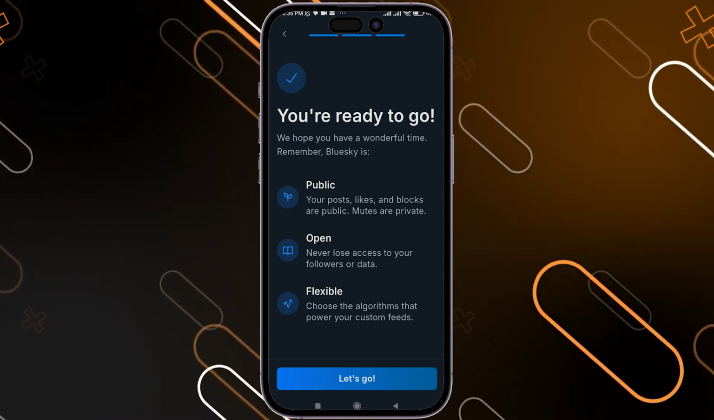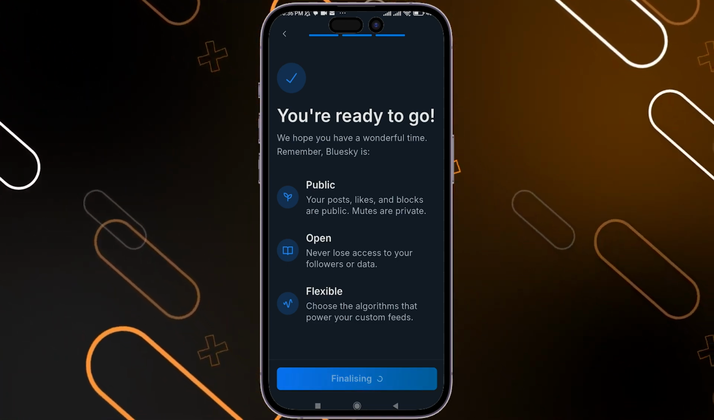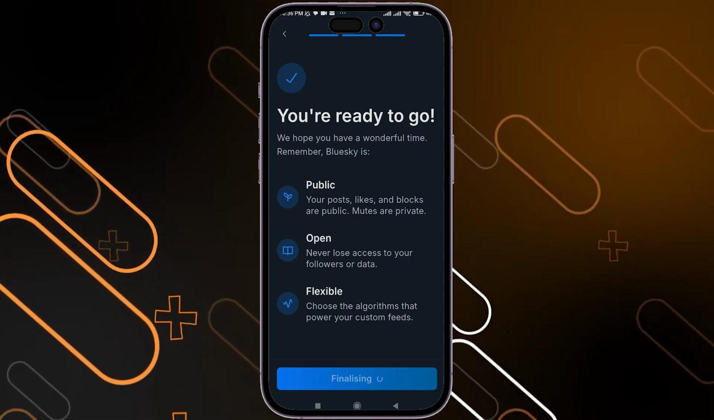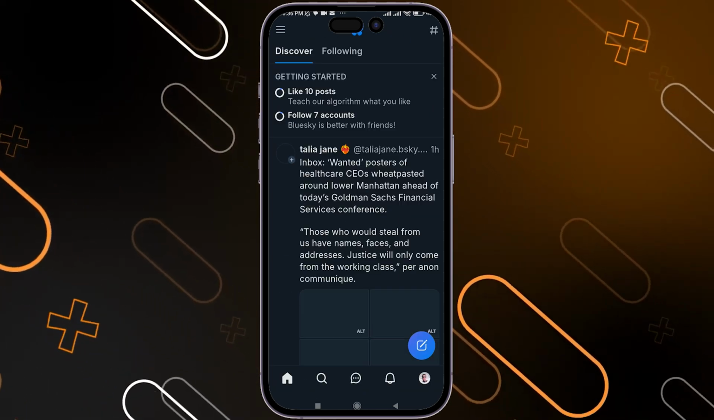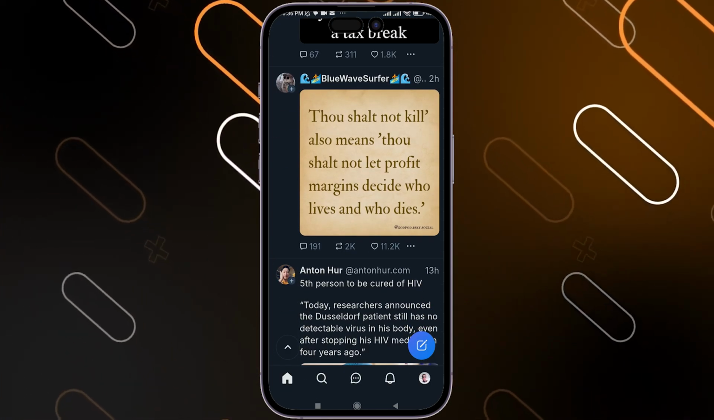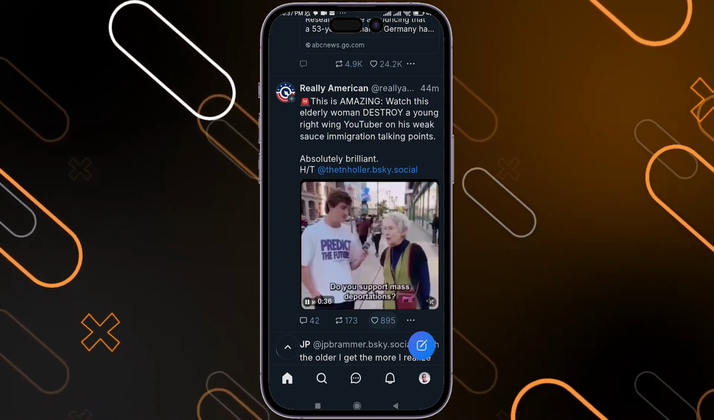Then click on continue, and now here, as you can see, it will show you this page. You are ready to go. Then click on let's go, and that is it. Here you are, you have your own account on Blue Sky. You can now use it. It's just like Twitter and other social media websites.